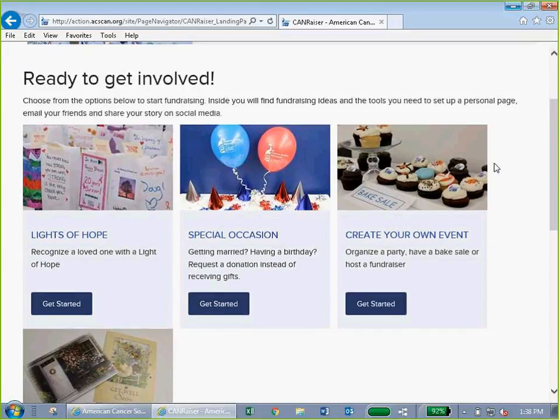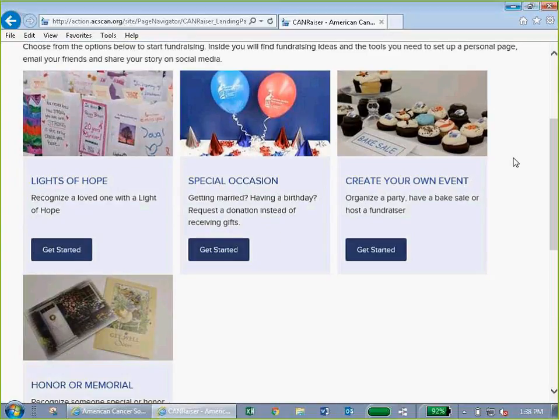Yes, and there's a lot we can do with this main page. So there's 4 different fundraising options we have to choose from. The first one being Lights of Hope, which is our big Lights of Hope ceremony in September in Washington, D.C., where you can donate $10 in exchange for a decorated Lights of Hope bag to be displayed at the Capitol.